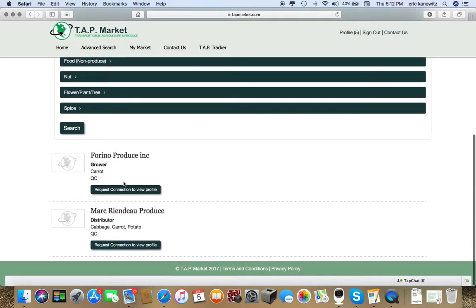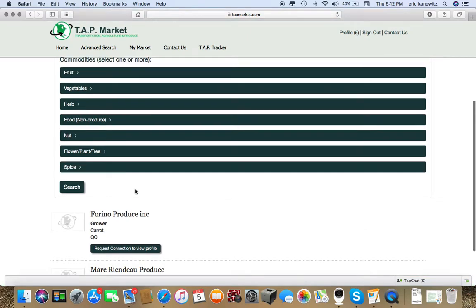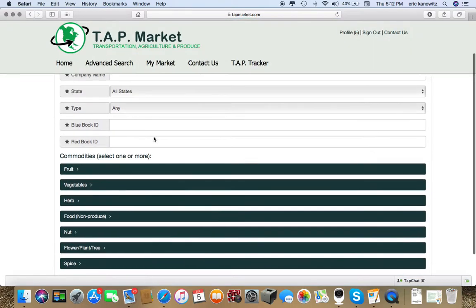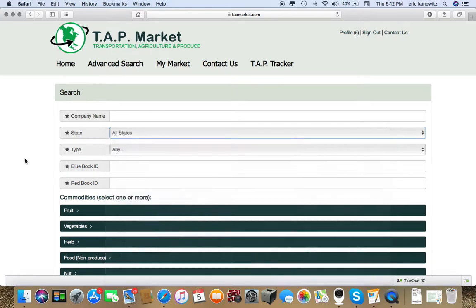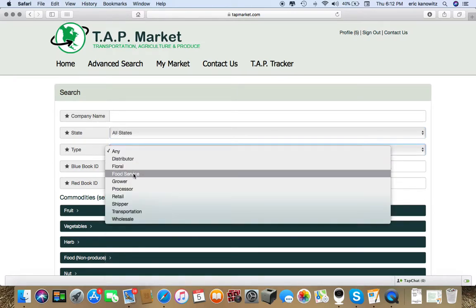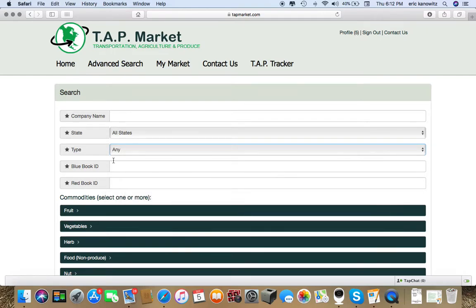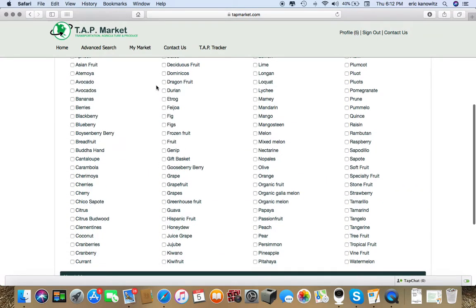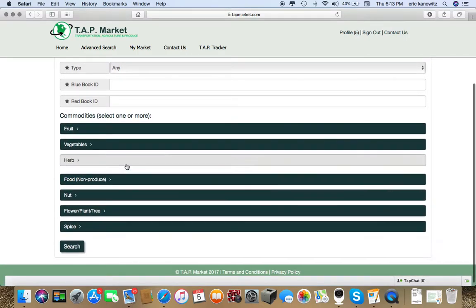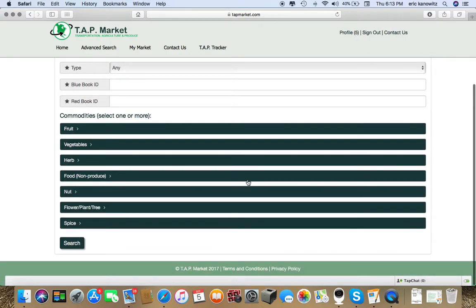To connect with these companies, you just click the connect button. They'll get an email. Your company has requested to connect with them, and they approve it, same as any social media type website. You could also do an advanced search. You could type in a company name, a state, again, the type of company. If you're looking for just food service companies, it'll do that through the Blue Book ID, Red Book ID, or if you're looking for a company with a particular commodity, you could just click and it'll search for a company that way as well.